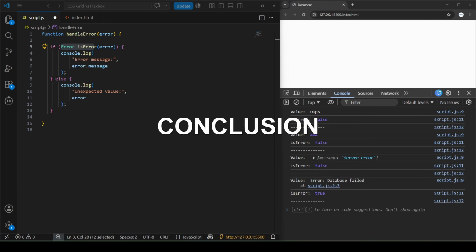Let's quickly recap. JavaScript allows us to throw strings, numbers, objects, and error objects. Because of that, we cannot automatically assume that a value inside a catch block is a real error. For many years, developers relied on instanceof Error. While that works in many situations, it can fail when dealing with errors coming from different JavaScript environments. The new Error.isError method provides a more reliable solution. It returns true only for genuine error objects and false for everything else. If you're writing modern JavaScript, this is the method you will want to use.